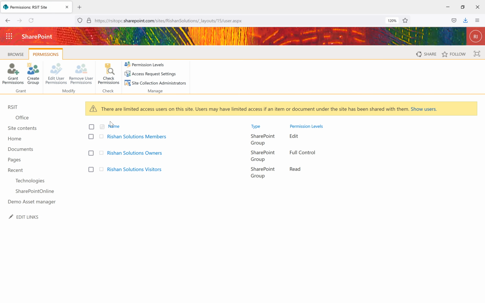When you click site permissions, you can see all the users who have access to this particular site. Whenever you create a site collection, or a subsite with unique permissions, 3 groups are automatically created. The first one is the site name Visitors group, which contains read permission. The second one is the site name Members group, which contains edit permission. And the last one is the site name Owners group, which contains full control on this site. We'll discuss individually what edit, full control, and read are.